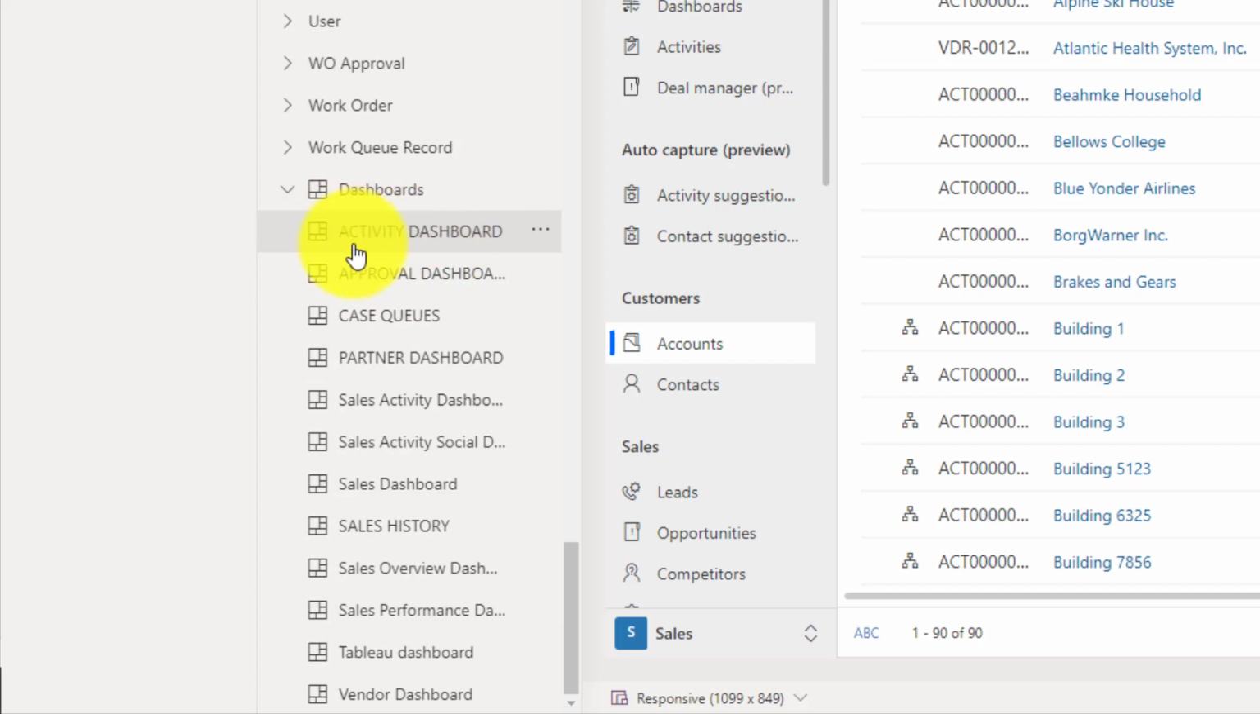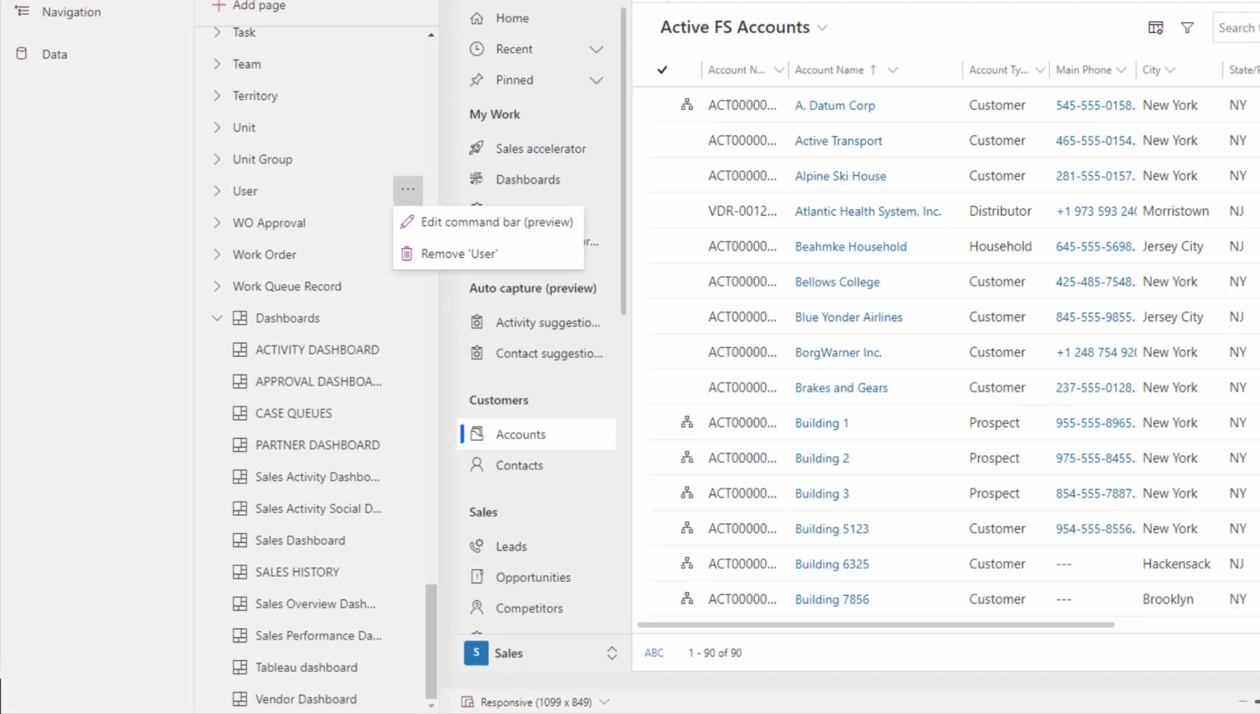And if I want to remove any of these items, either a table or a dashboard, I can just click here on these three dots, and you can remove the dashboards from the app. Same thing over here, right? It allows me to remove that user table or any table that I would like to remove from the app.